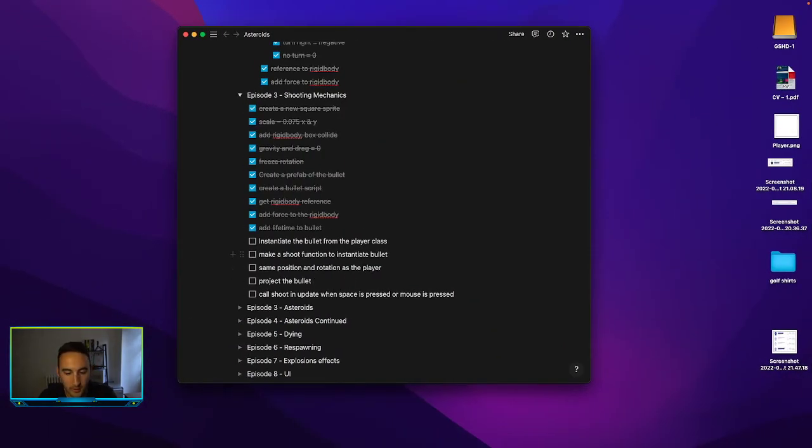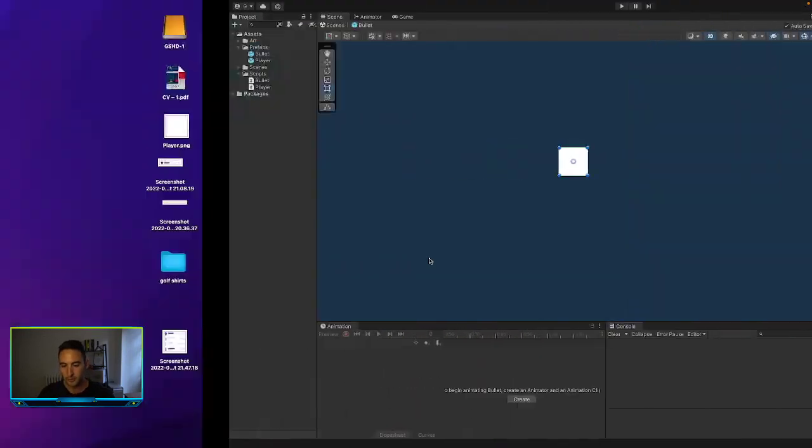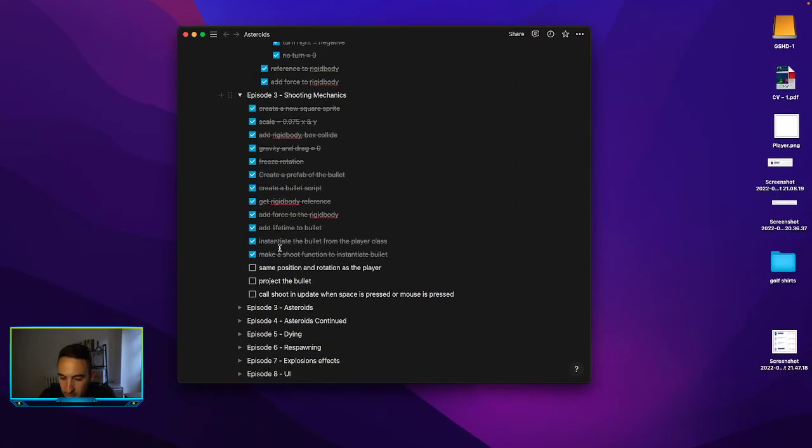Okay, so now we need to instantiate the bullet from our player class. So to do that, we need to create another method, and that is going to be called shoot. So we're going to do both of these at the same time. We're going to instantiate the bullet, and we're also going to make a shoot method, because obviously the instantiation is going to be done in the shoot method.